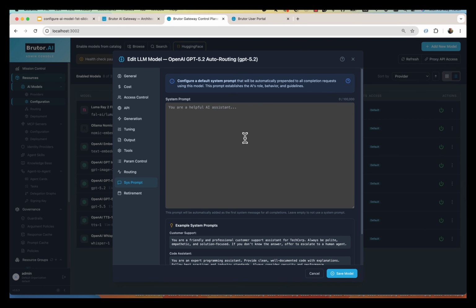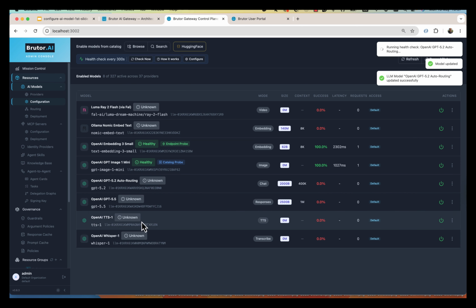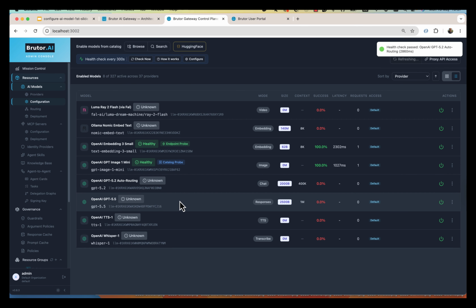Now, system prompt, you can also set the system prompt. For example, if you want this model to always respond as a pirate, you could do that. Or a customer support, coding assistant, content writer. So you can just put in your system prompt here. We will see how we can customize a model with a system prompt in a bit. Now it's going to hit the endpoint probe for this one because it's just a regular chat.